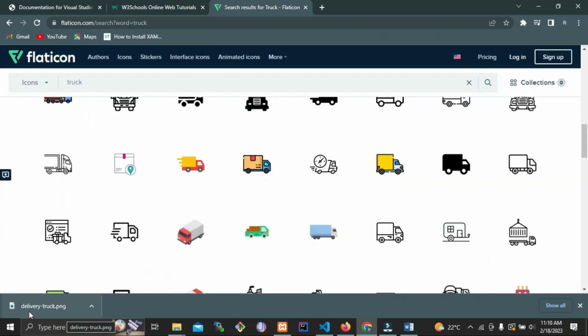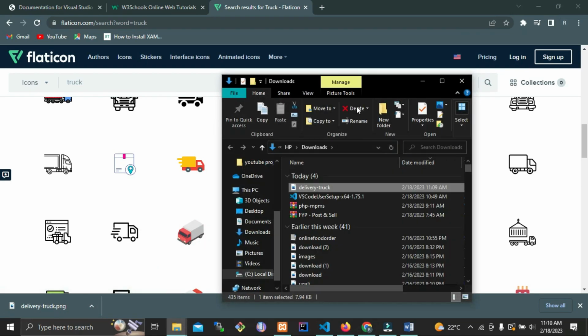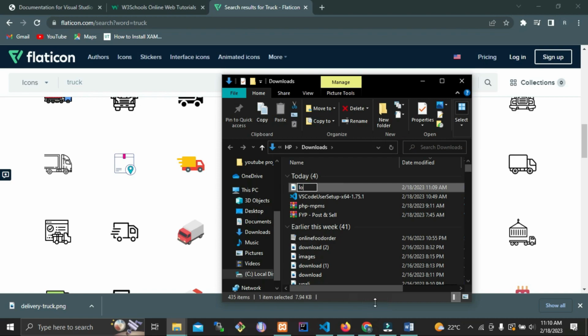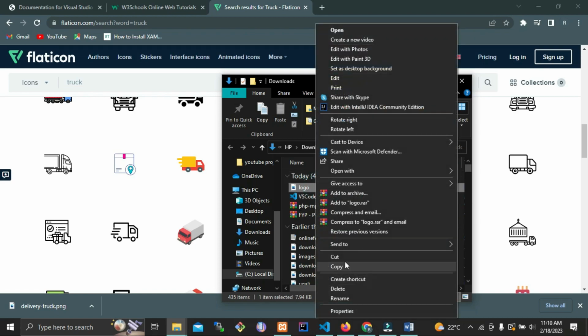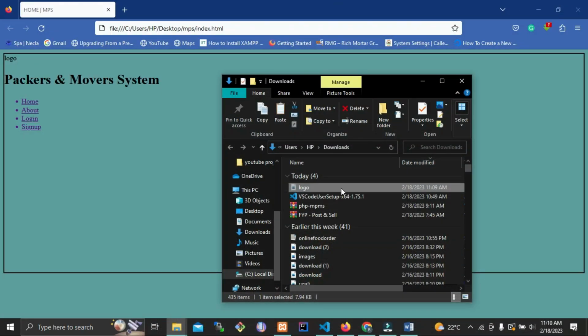So now once you see the delivery truck.png, just go to where it's located. Maybe it's inside your downloads, or maybe if you have a setup to be stored in a different location, make sure you track to where it is. So mine is delivery truck. I'll rename it to logo. Click enter, and then I should be able to copy or move. I'll cut so that I can move it to my project.